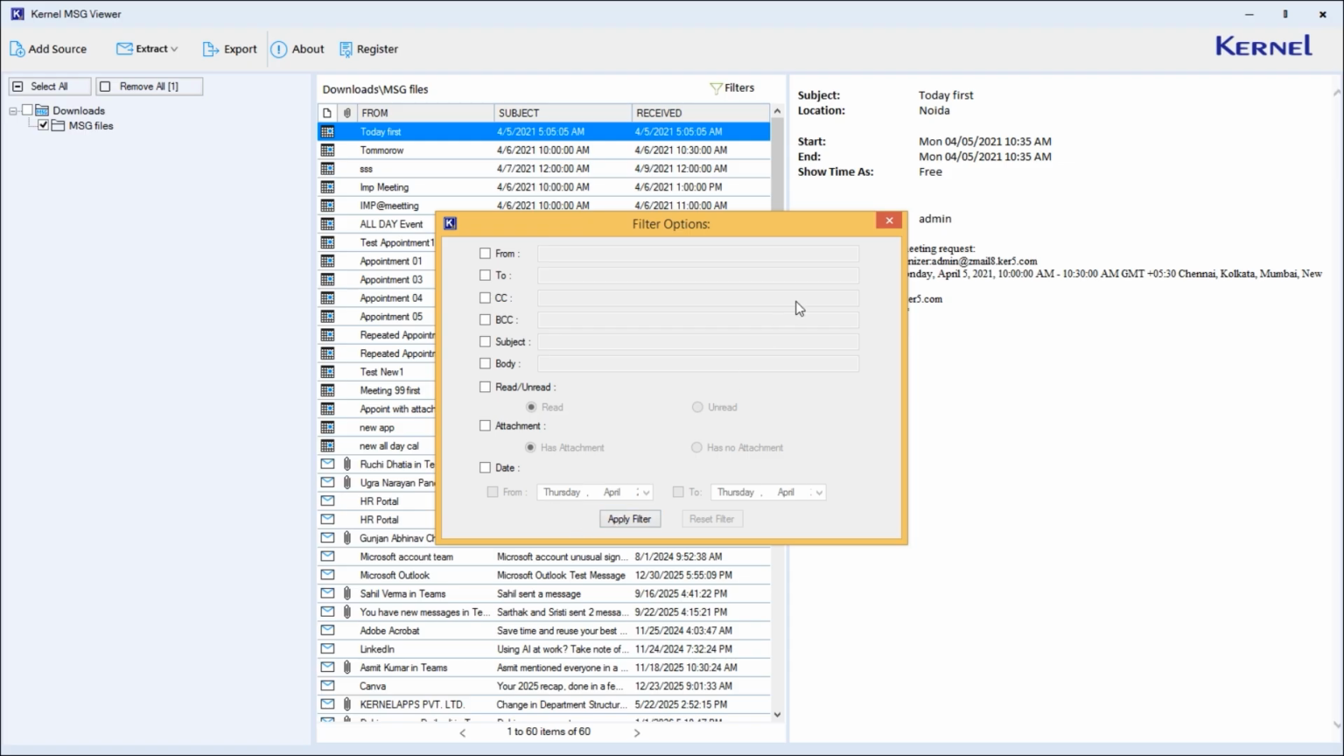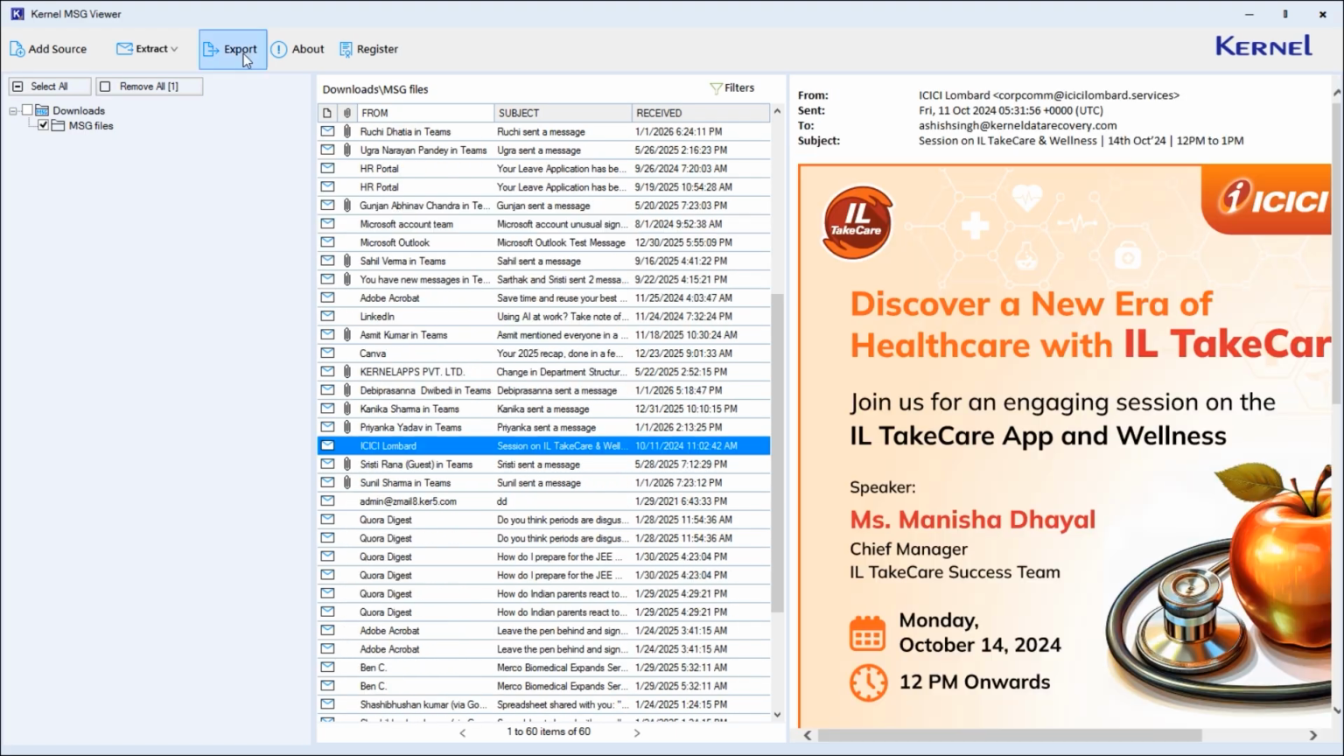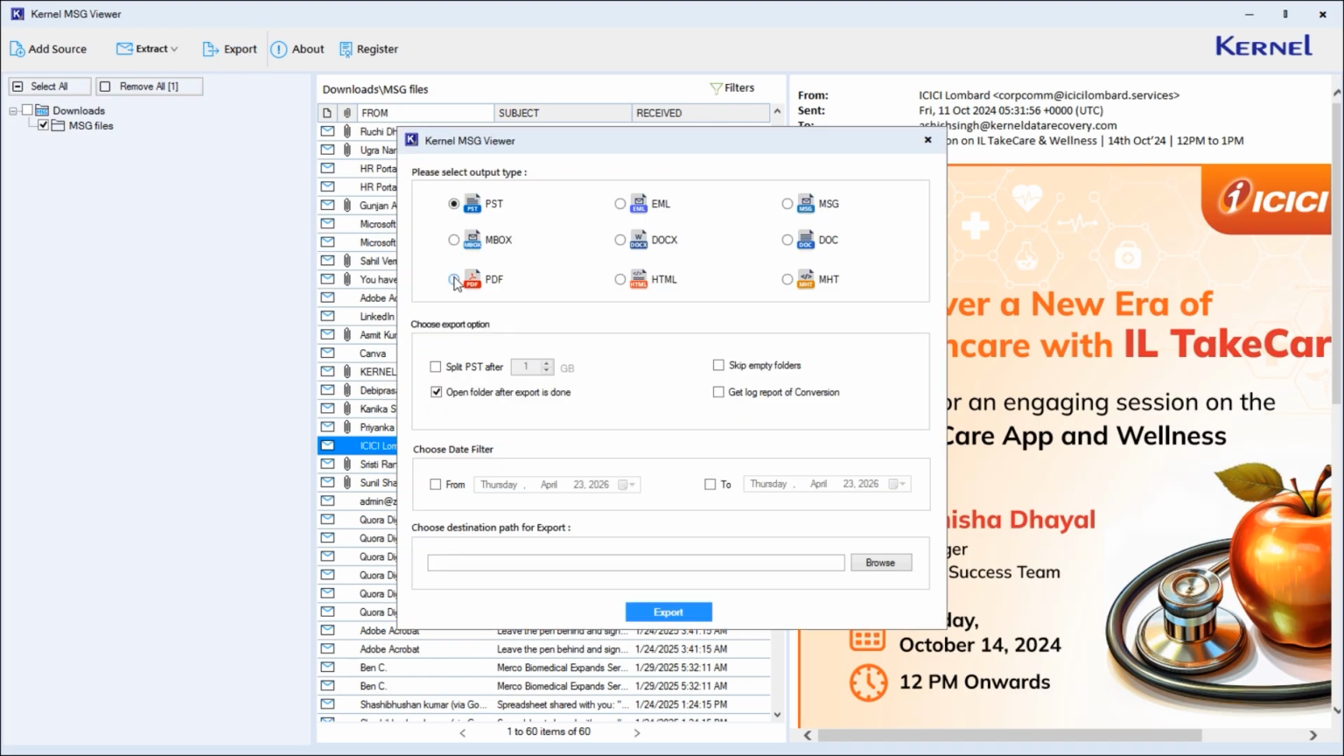Click on the needed MSG files to view their complete attributes, like metadata, attachments, email body, etc. Then click on the Export option and choose the PDF tab. Go to the File Naming Convention option and choose the desired one.